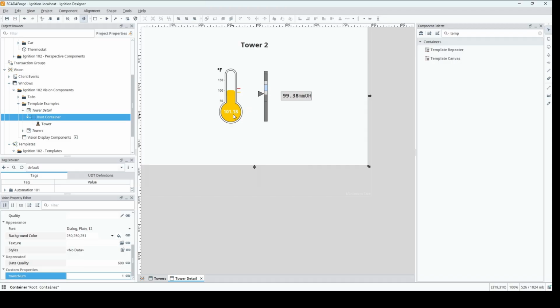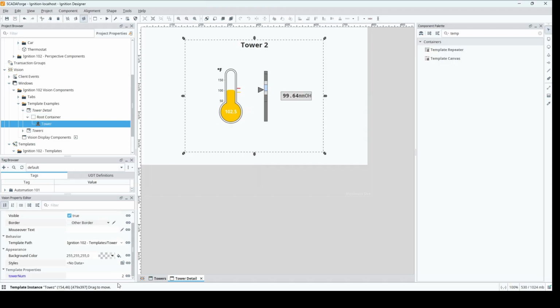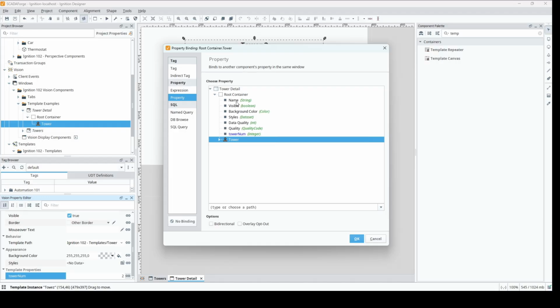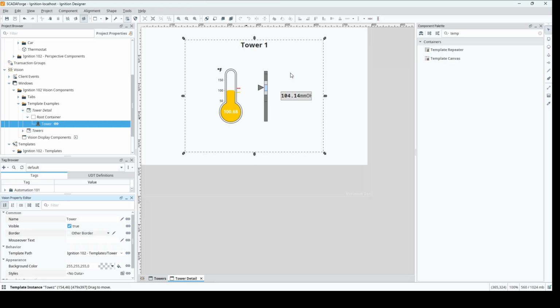Then we'll go to our template instance, and instead of binding this to a hard-coded value like we did on the main window, we will go to a property binding here. We'll look on our root container, find the blue TowerNum property that we just added, and we'll hit OK. And now that gives us the ability to pass from the pop-up window into the template instance.